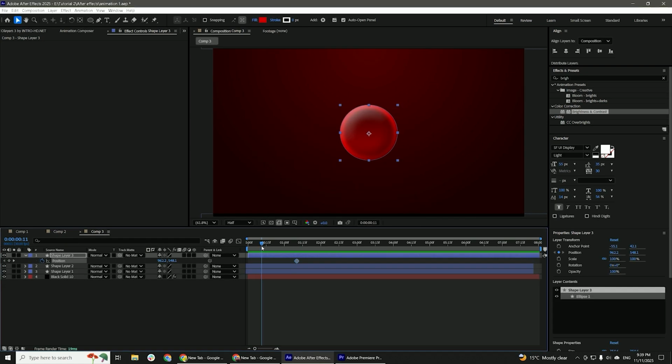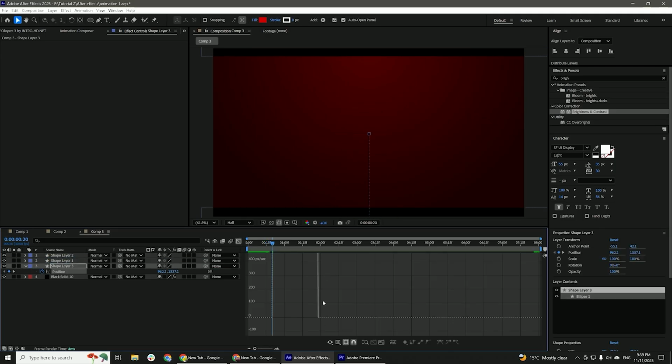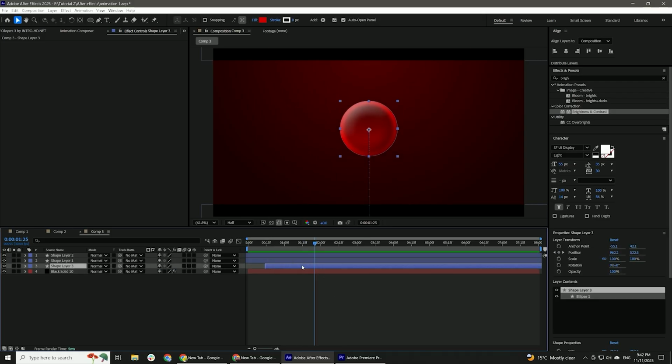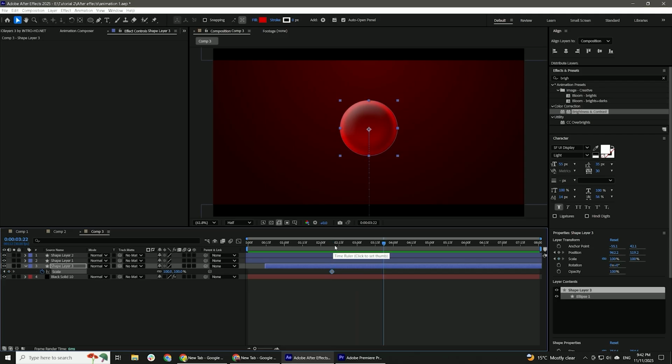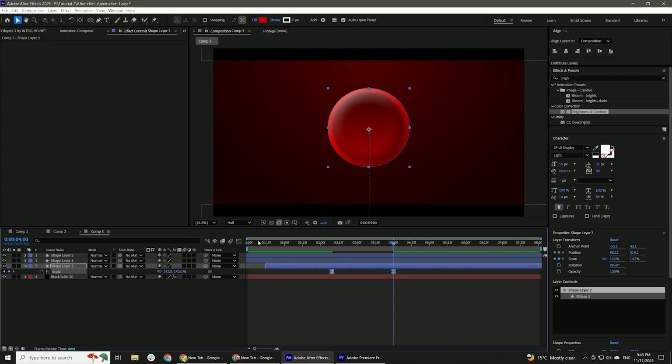After that, press P for position and keyframe it. Then move the initial position outside the screen. Select both keyframes and adjust their speed for a smooth transition in the graph editor. Now move a few frames forward and keyframe the scale. Select both keyframes and adjust their speed as well in the graph editor.